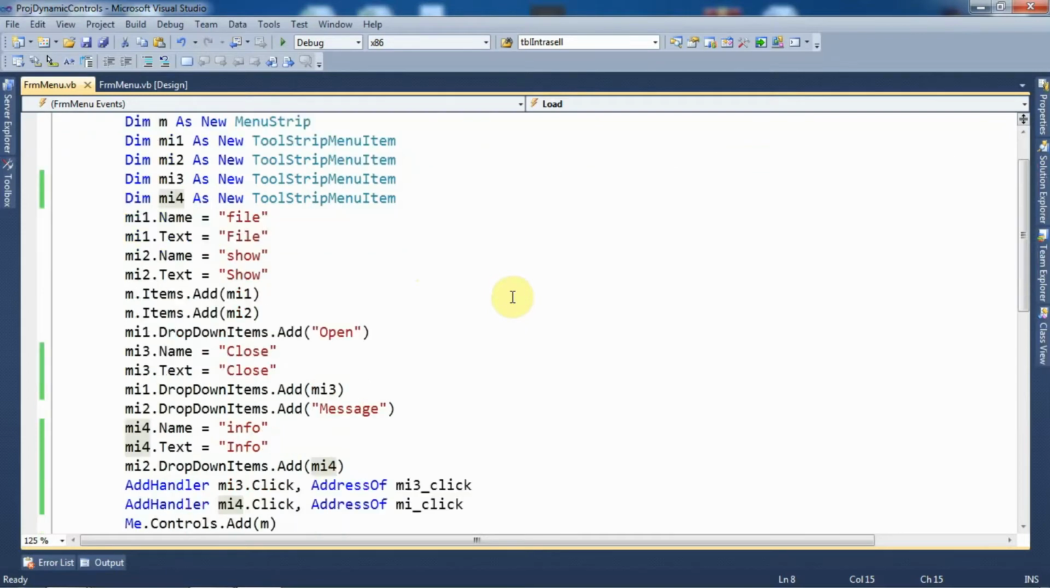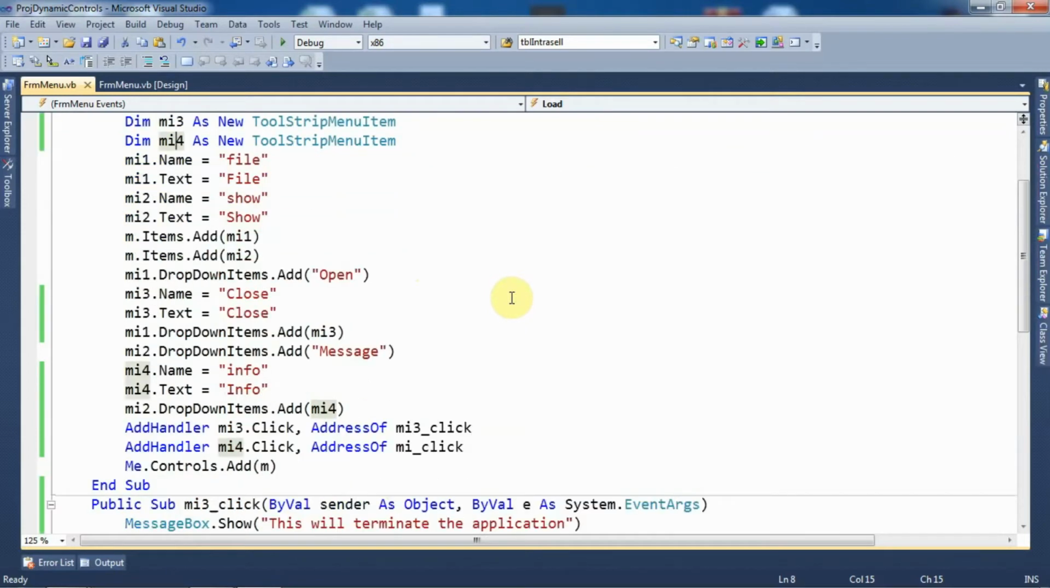Now as we know, whenever we create any control, we need to assign the name property and text property to that particular control. After that, if we want to assign some other properties, that is also possible, and if we want to create an event, that is also possible. But the important property that we need to set is the name property. And obviously, if we want to display something on that control, we need the text property. So over here, I have used those properties.